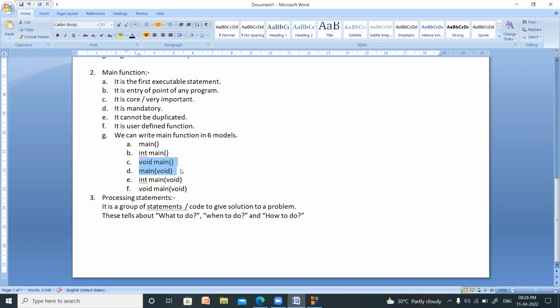Sharma ji, you asked one question: is the return statement compulsory for all 6 models? It is not compulsory. If you want to return the result from any model, you have to write return. If you don't want to return, then you need not write the return keyword. Only if you want to return the result do you have to use the return keyword. That's it.